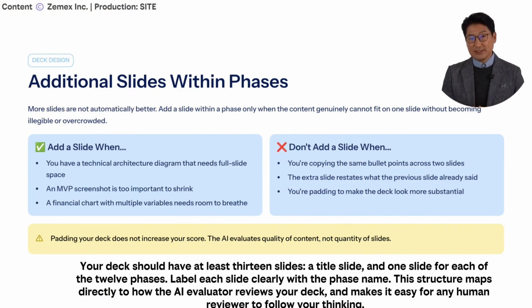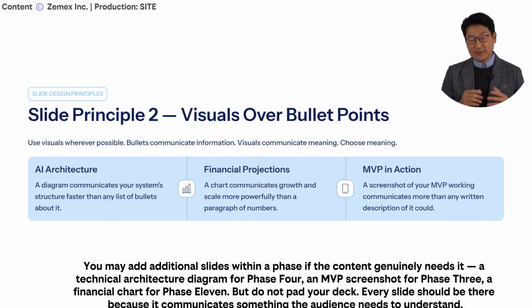Your deck should have at least 13 slides, a title slide, and one slide for each of the 12 phases. Label each slide clearly with the phase name. This structure maps directly to how the AI evaluator reviews your deck and makes it easy for any human reviewer to follow your thinking. You may add additional slides within a phase if the content genuinely needs it. A technical architecture diagram for phase 4, an MVP screenshot for phase 3, a financial chart for phase 11, but do not pad your deck.